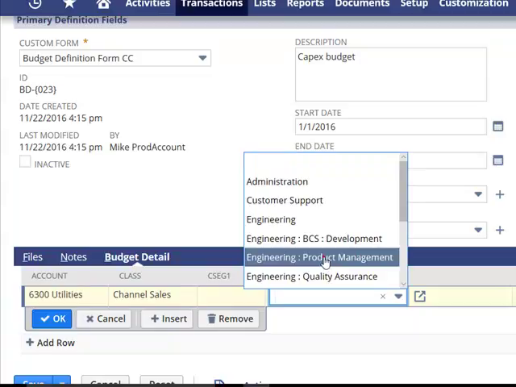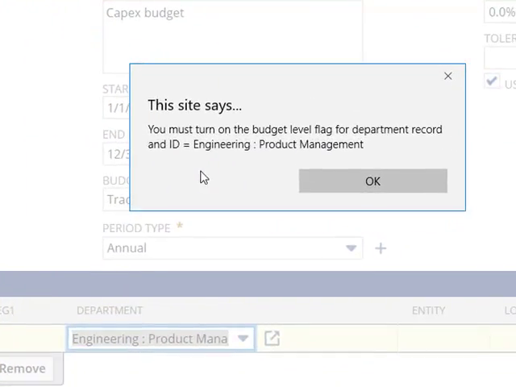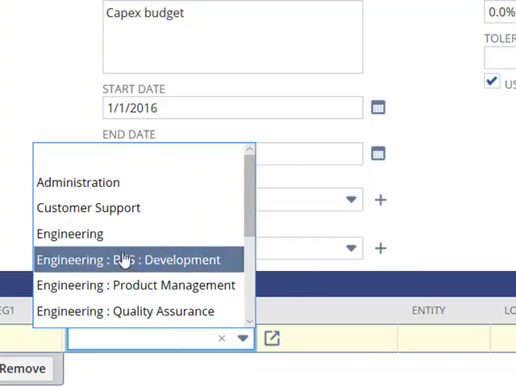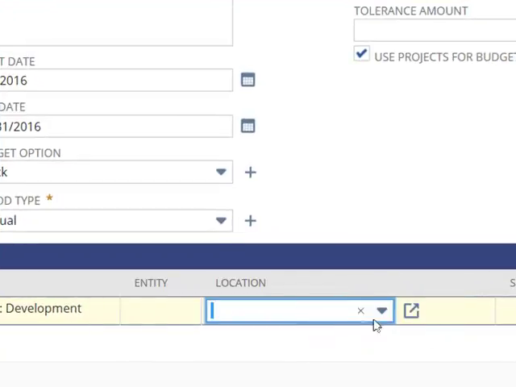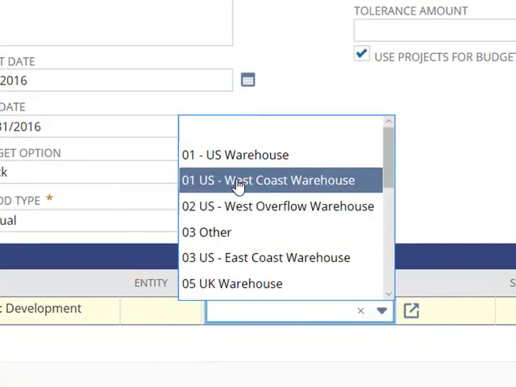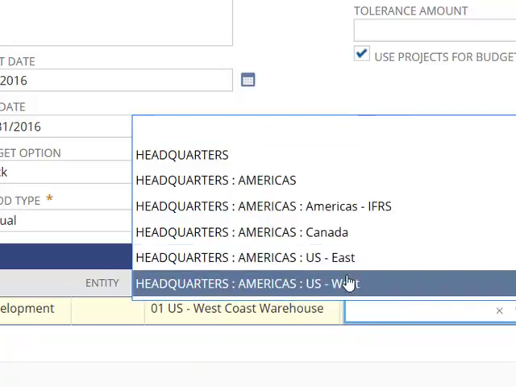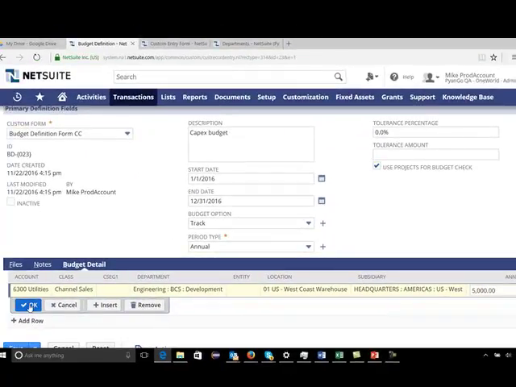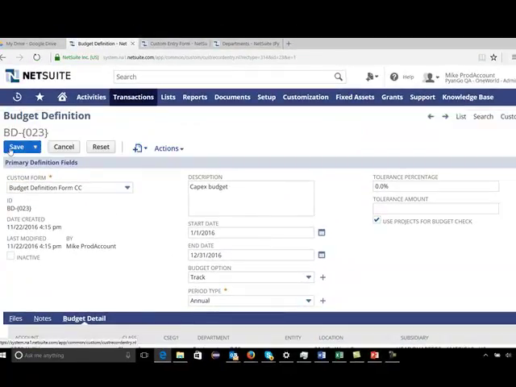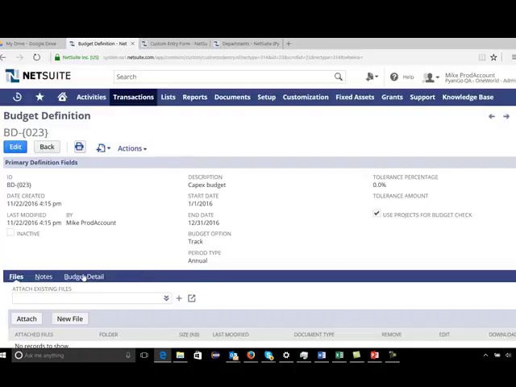And then the department, let's pick product management, and notice that we receive this pop-up warning message indicating that the department budget level flag has not been turned on for this specific department. So we need to fix that. I'll go back in and use the BCS development department, and we'll use our West Coast warehouse and our US West subsidiary, and then I can specify amount. So we'll say $5,000 for this particular budget. Press OK, and then we can save the budget definition. You can add additional lines as needed.